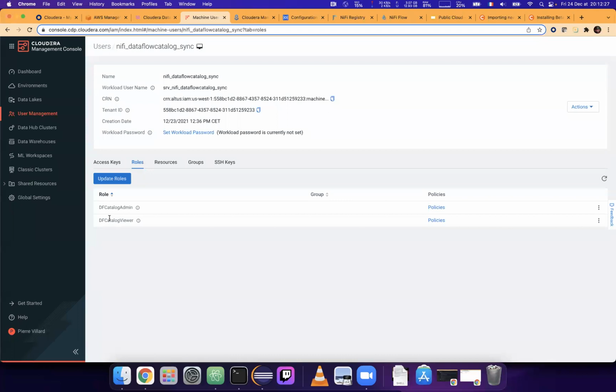And in terms of roles, you need to give it DataFlow Catalog admin and DataFlow Catalog viewer to have both read and write permissions to the DataFlow Catalog.